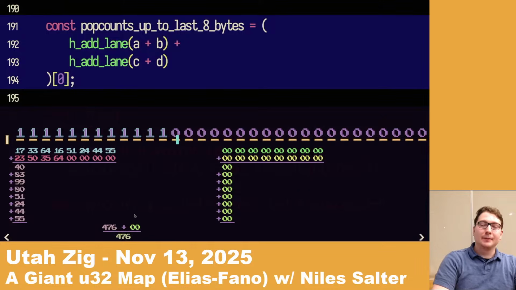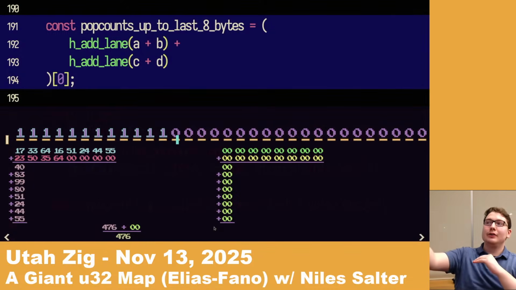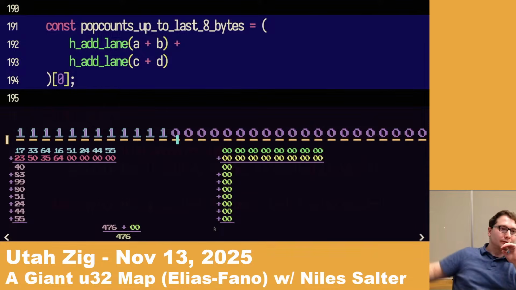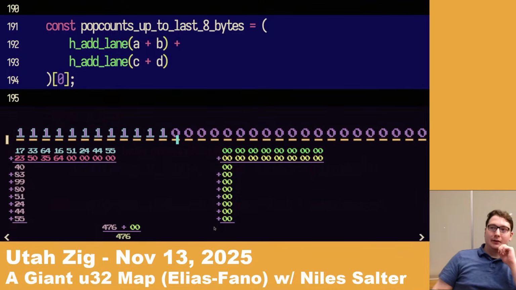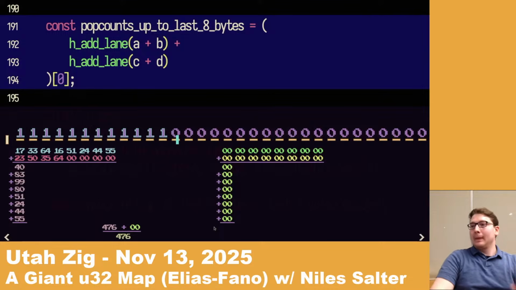We have 476. So was this representative of the number of ones at each checkpoint? Is that what we're looking at now? So what we're looking at now is within one checkpoint, there are 32 U64s. Okay. Within that checkpoint, we want to know how many 1 bits are there in the U64s prior to the U64 that we're in. 476 happens to be the answer in this case. Okay. All right. I think I'm following. Okay.